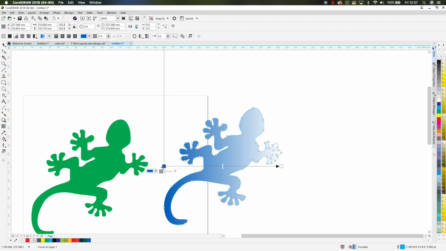If I click on there, you can see that, and that shows you how much transparency there is. Now if I move this into the center, you can see that around this area there is more colour.